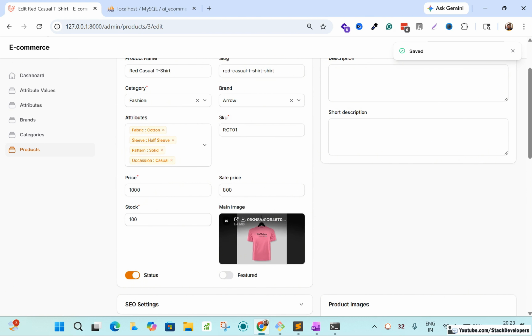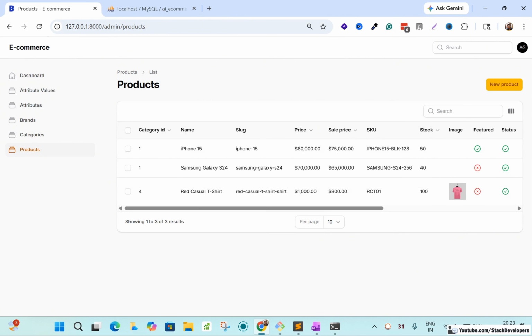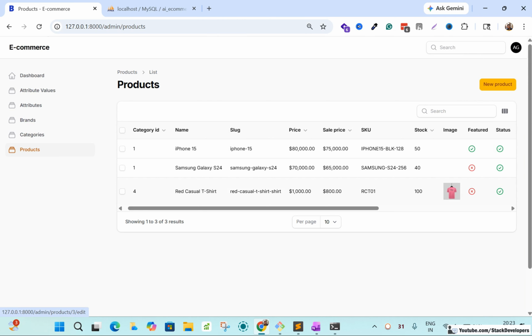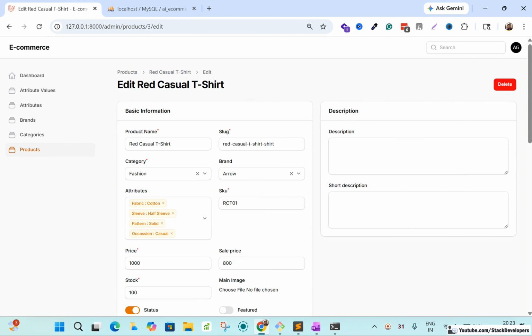So it has been saved. I'm going to check. Yes, these attributes have been saved. We can add multiple attributes for this product. I'm going back to products to check once again just for confirmation. We are not showing this in the listing because we can't show that much data on the listing page. But once we click on the red casual t-shirt, the attributes data must appear. Let's see. Yes, the attributes are saved and shown when we try to edit the product. So we are able to add as well as edit these attributes.